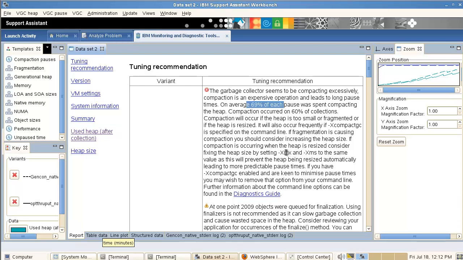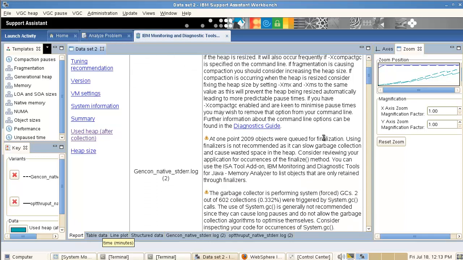It says maybe you want to set the maximum and minimum to be the same size, or maybe you want to remove the compact garbage collection from your command line properties to avoid that compaction, which again is an expensive operation. It also tells me that there were 2009 objects that were queued for finalization, and you don't really want to use finalizers in your objects because that's expensive when the garbage collector has to wait for all of those things to happen. Another thing, it found that I had forced garbage collection.